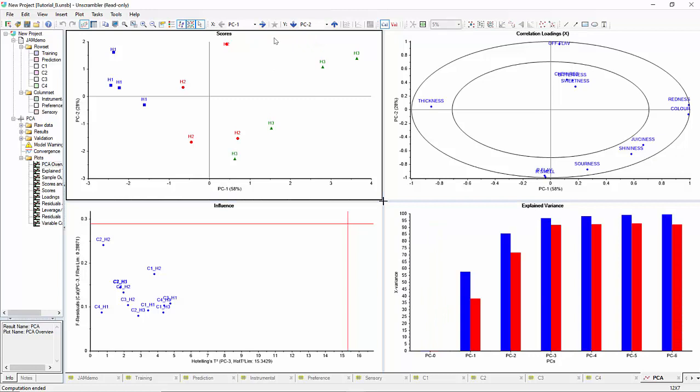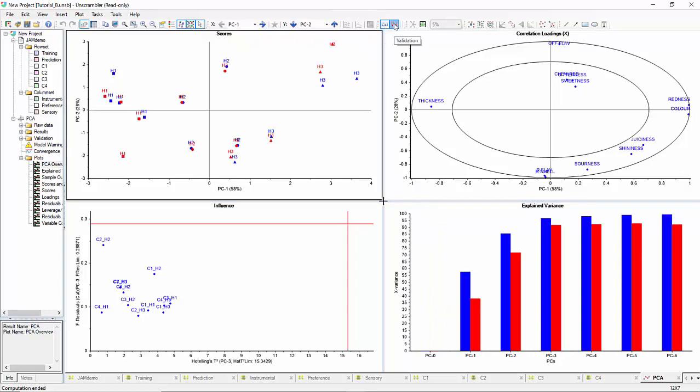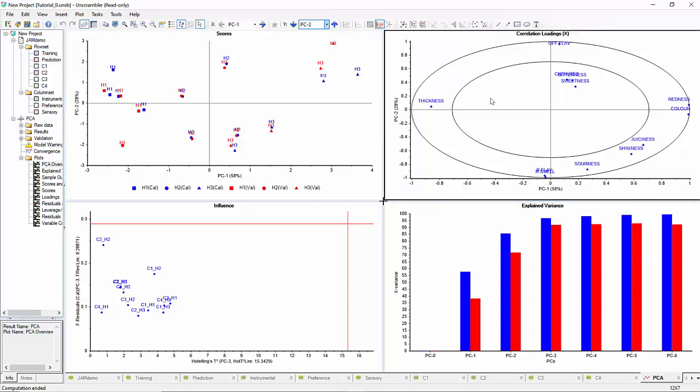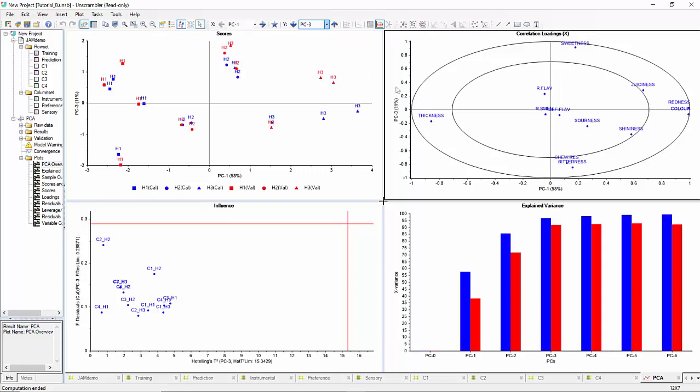In the same sense over here, we can ask it to show the calibration and the validation samples. So we can see that they're generally quite closely related to one another, though Harvest 1 for validation and calibration are somewhat different. Again, we can show the labels here. And the same thing over here, where we can ask it to go a little bit deeper and show us the relationship, say, between PC1 and PC3, and play around with these extra values.